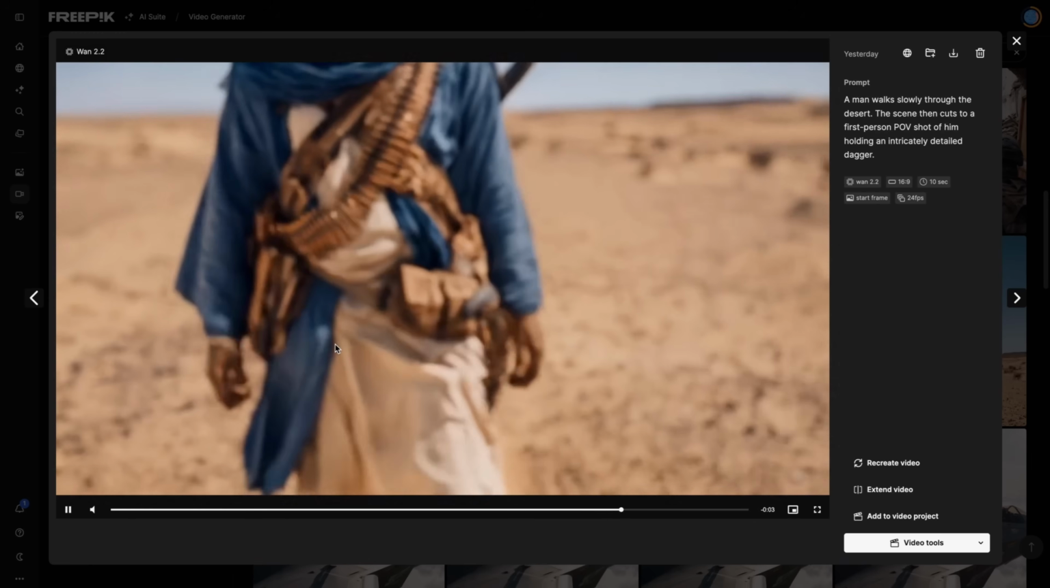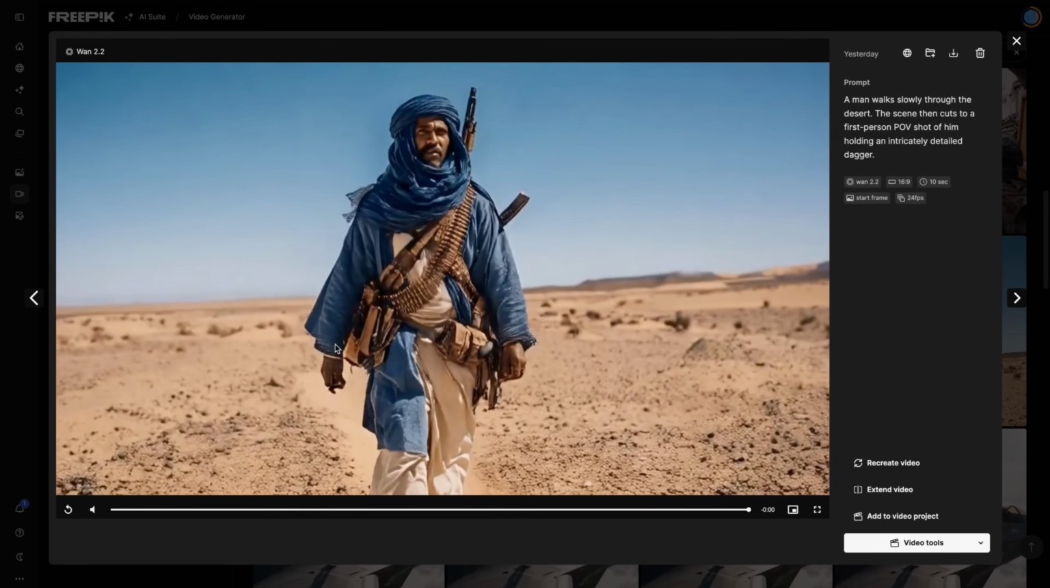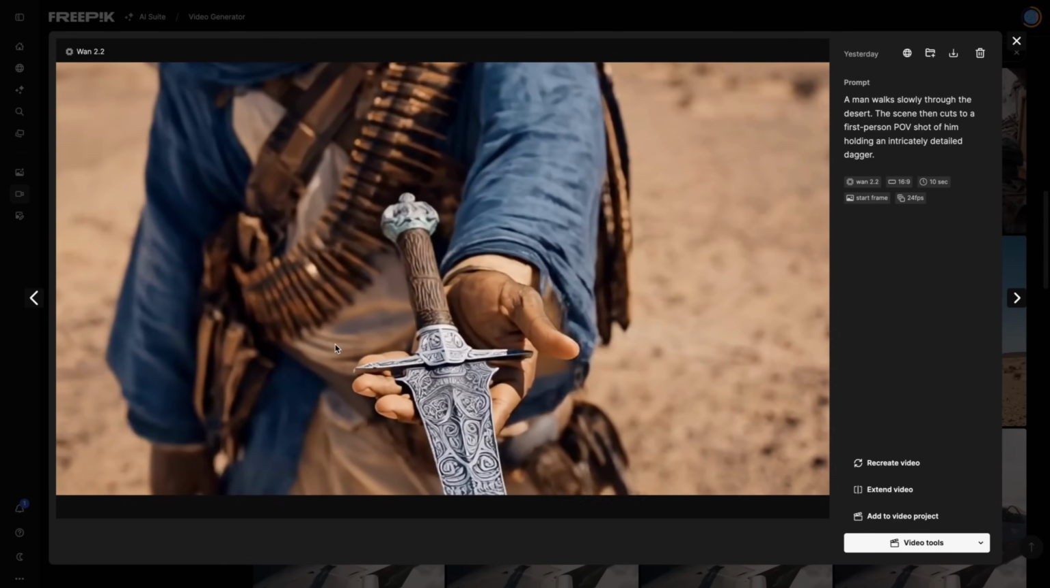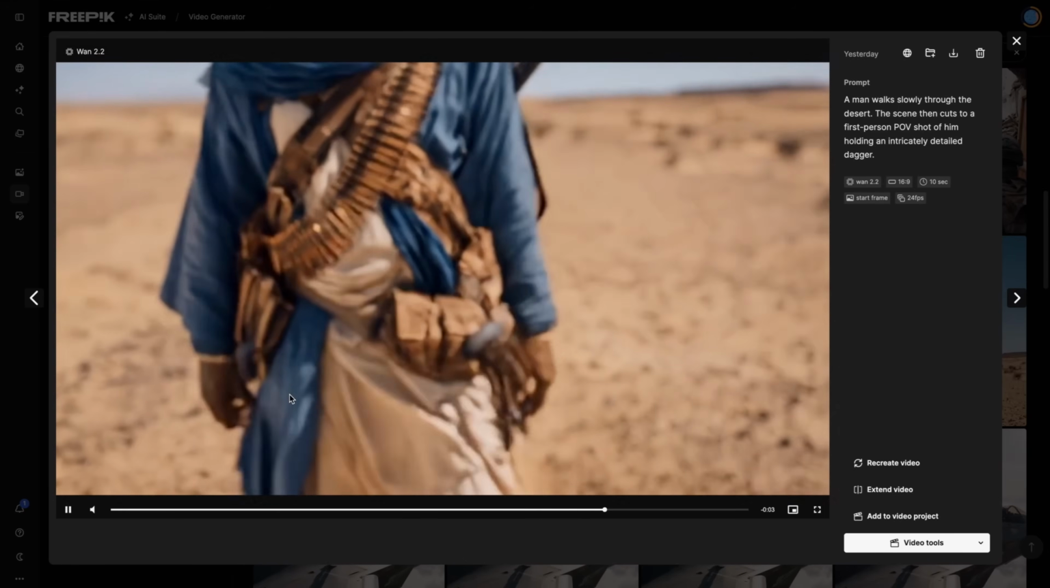Starting with Wan 2.2, unfortunately it didn't do a good job, so you can see that it definitely didn't switch to a POV first-person shot, and this dagger kind of just appears there from nowhere, and after that it disappears again.